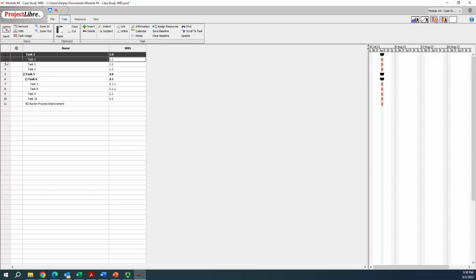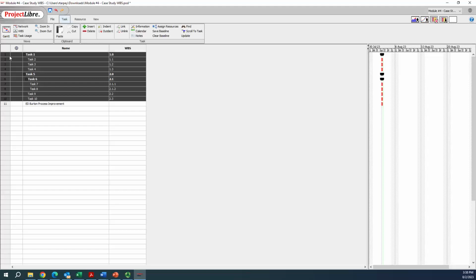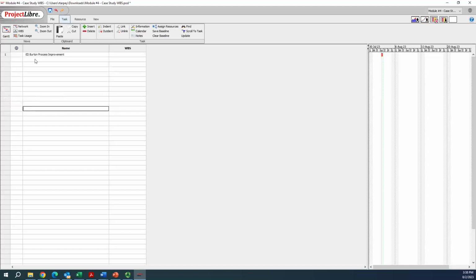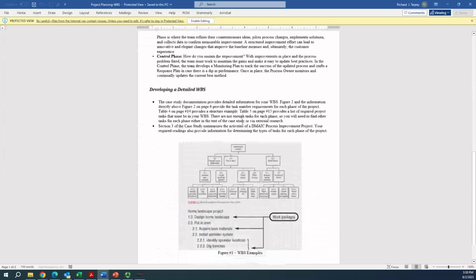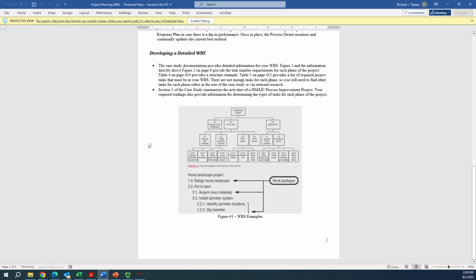I'm actually going to delete these for now to make this a little cleaner for example's sake. So let me delete these. There we go. You're going to enter your first task. The WBS is a hierarchical number structure. It's like an outline, if you were doing a research paper that had a numerical outline. I've given you an example here in the instructions.